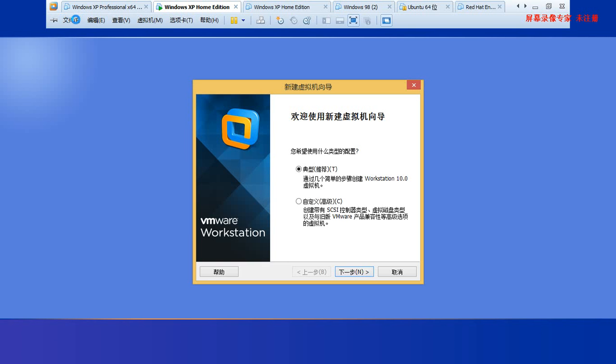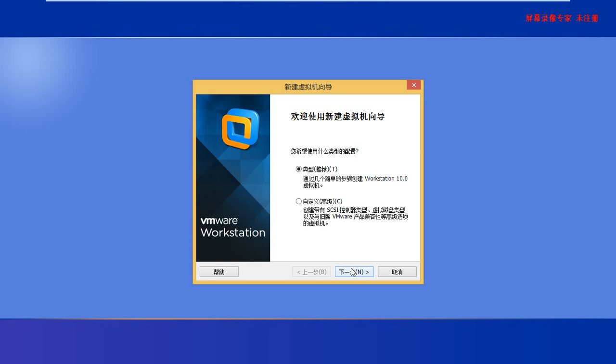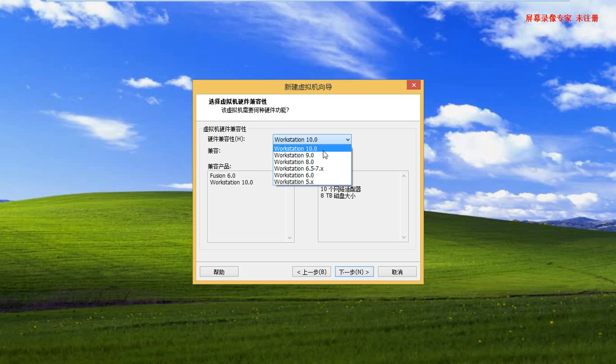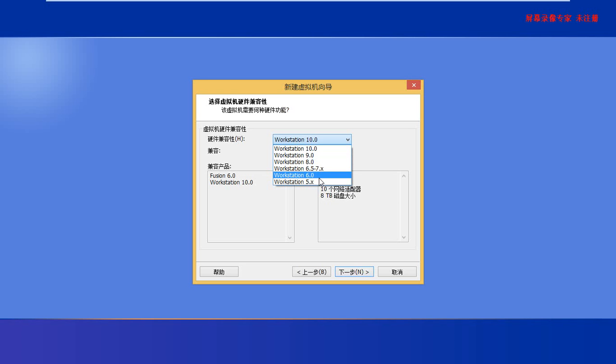Click on File and then select New Virtual Machine. At the New Virtual Machine wizard, select Advanced, and then click on Next. Workstation 10.10, or you can select the virtual machine to be any sort of virtual machine. For instance, a Workstation 5.x and up to 10.0, so you can create a virtual machine that can be opened in Workstation 5.x and versions above. But I prefer 10.10, 10.0. Okay, click on Next.